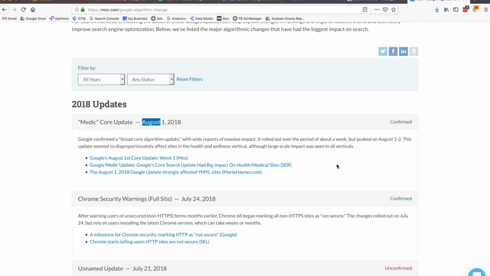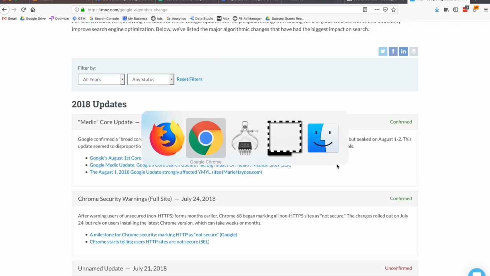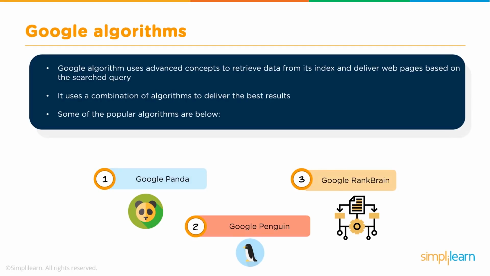So they're constantly making changes to their search engine to deliver a more concise, better ecosystem for the end user. If it's a better search engine, the end users are going to come back. So the whole idea is continuing to tweak the system, the algorithms, to better show more accurate results. And so let's take a look at some of the major algorithm changes that they've done in the past.